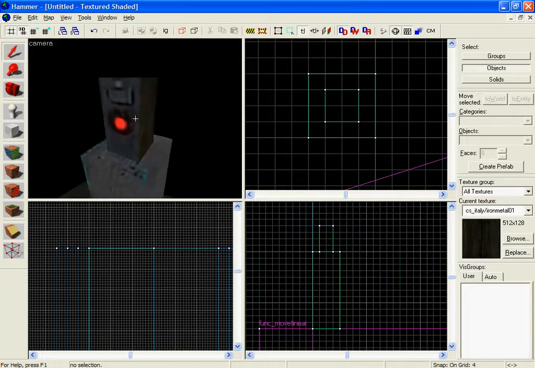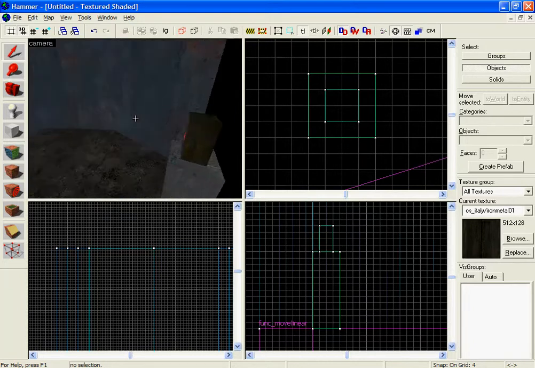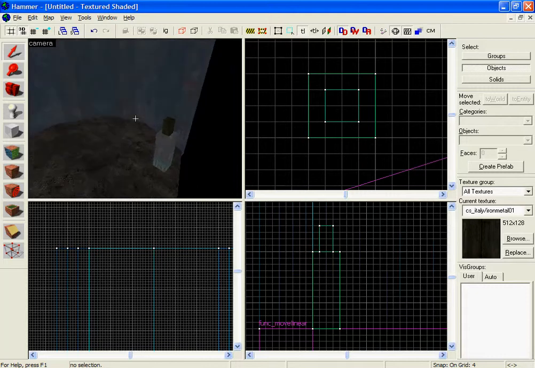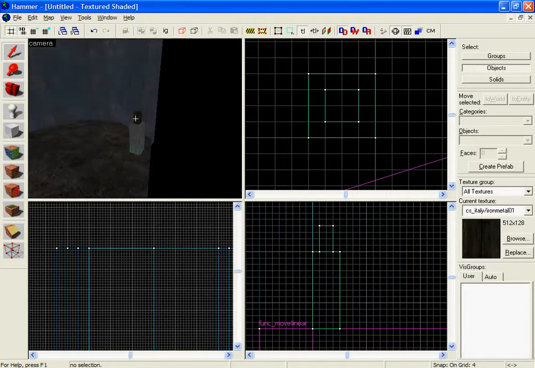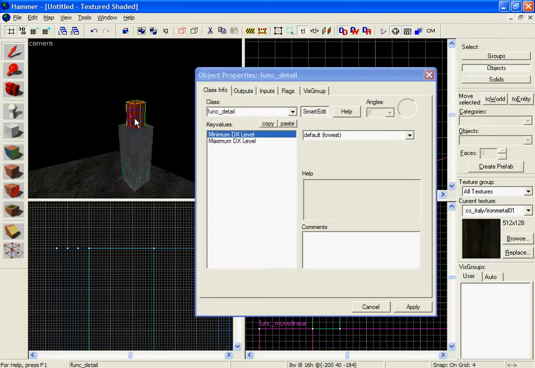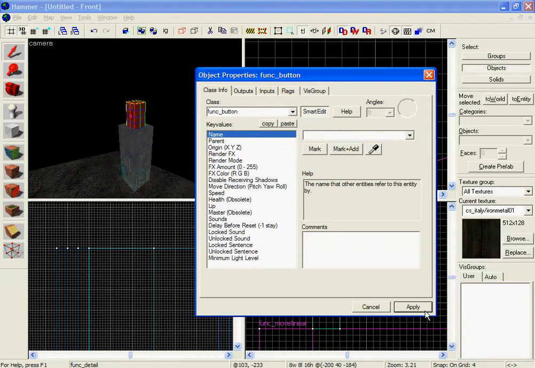Okay, so I'm going to select this. I'm going to hold down the control button and T, type entity, and for the class I want to type in func_button, click apply. I'm going to give it a name, type in platform_button, click apply. Okay, for flags you want to click on don't move and use activates.